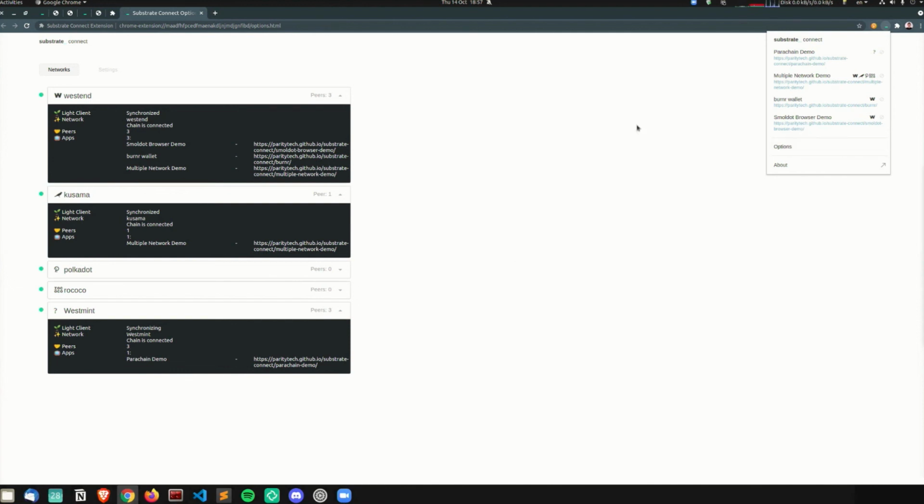And if we go to the options page, we can see which networks are connected in the extension and what is the status of the light client, the name of the network, if the chain is connected, how many peers, how many apps, and which apps are connected to that.